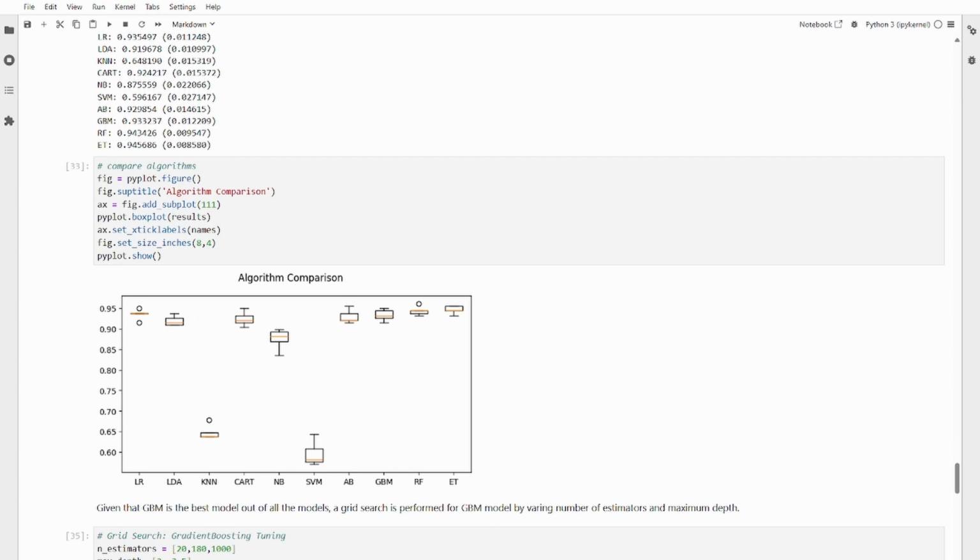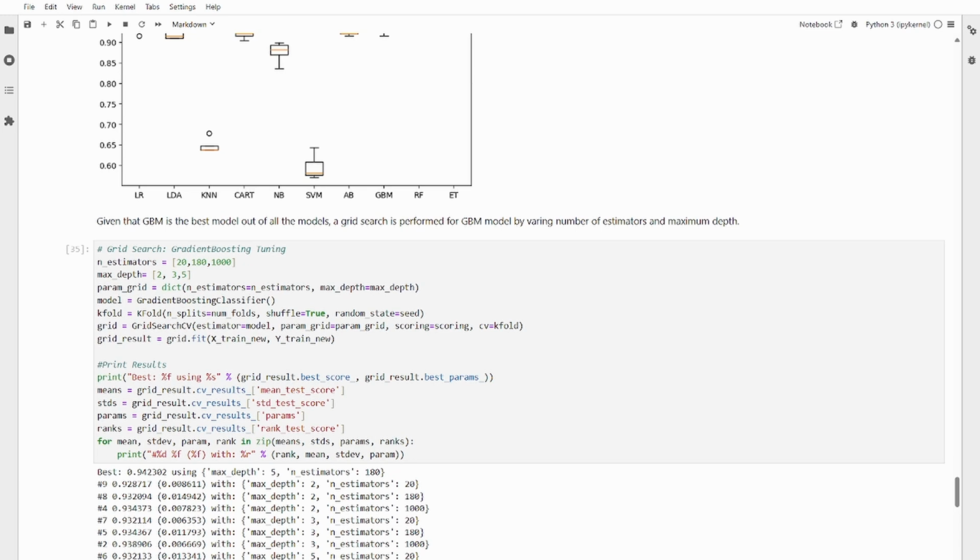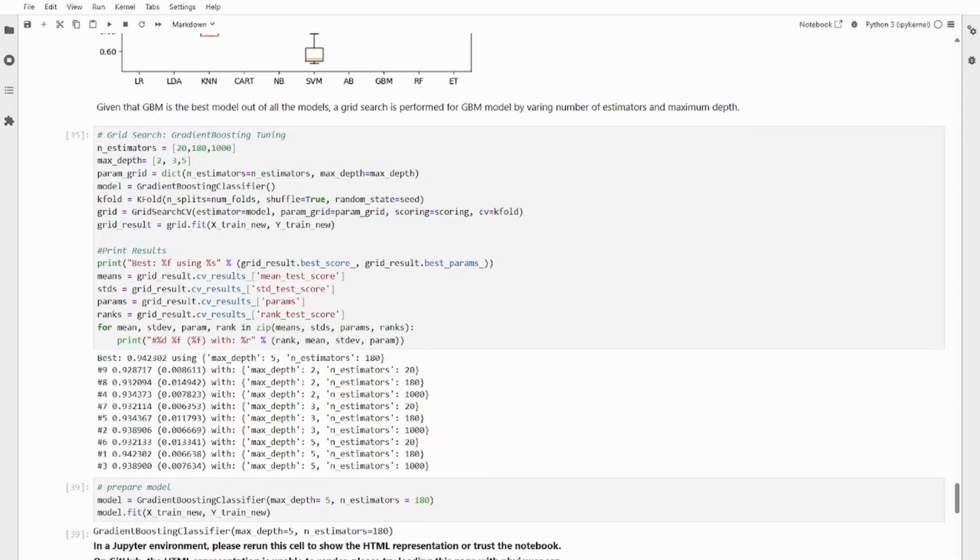Given the best model as GBM, we can use it to further fine tune it using grid search. We will use the number of estimators as 20, 180 or 1000, max depth 2, 3, 5, and we will store the best parameters in the parameter grid dictionary and run the grid search and we will see the results. Here, as we can see, we are getting the maximum results with the help of max depth equal to 5 and number of estimators equal to 180.